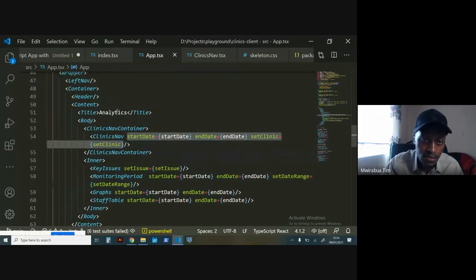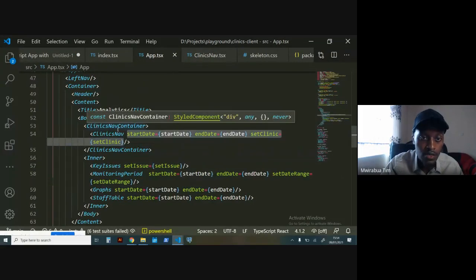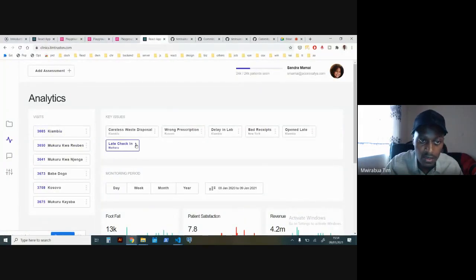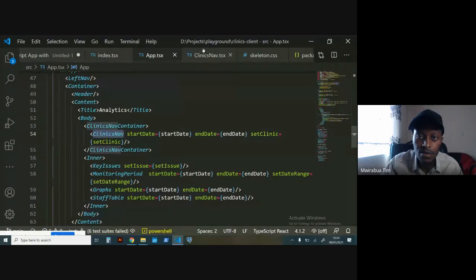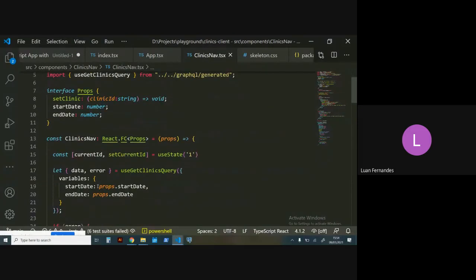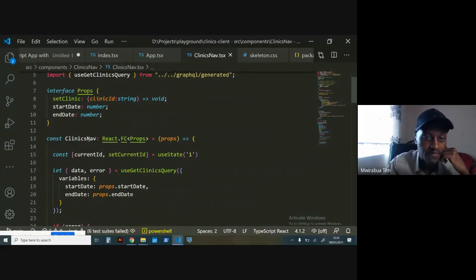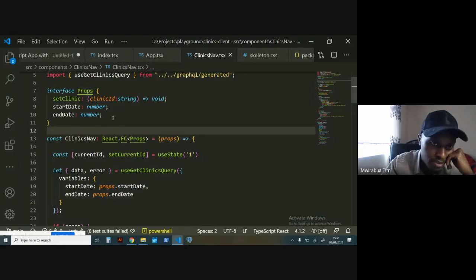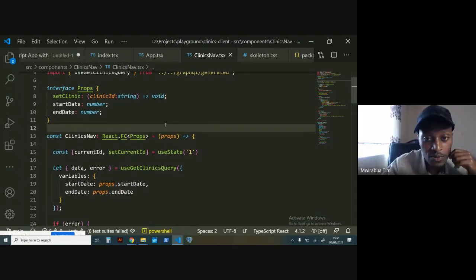Because the rest of these components are styled components, I'll just go to clinics nav and demonstrate how it works, how when you change one of these, you're able to get different data. So right here, you're looking at the clinics nav component, which is also a React functional component. It takes props. And this is an interface that type hints your props. You basically define the types for the fields in your props.